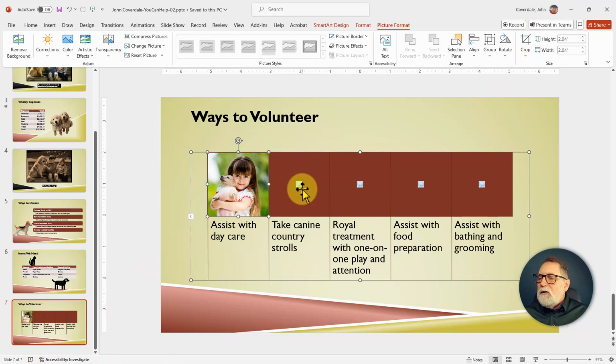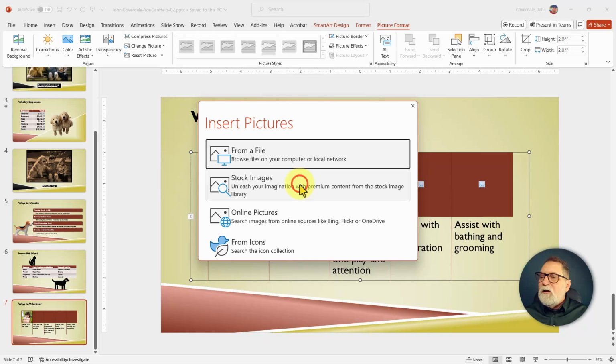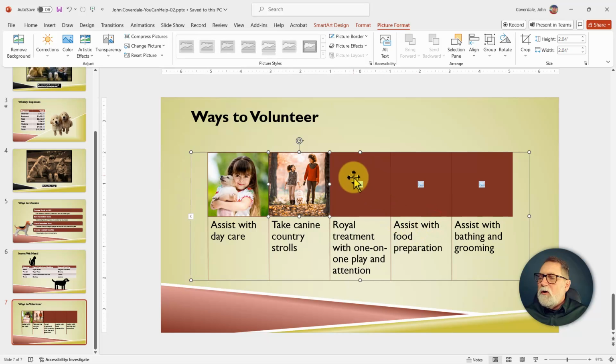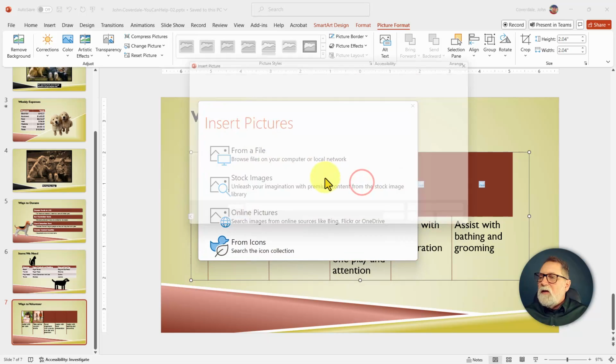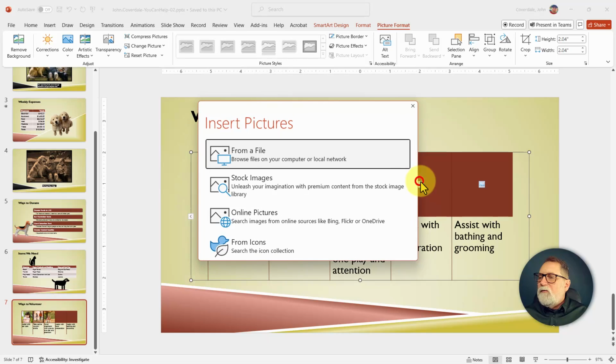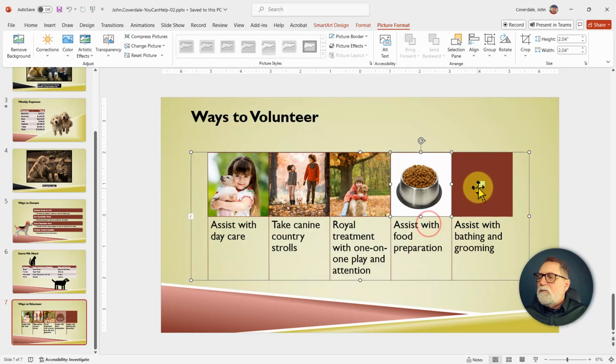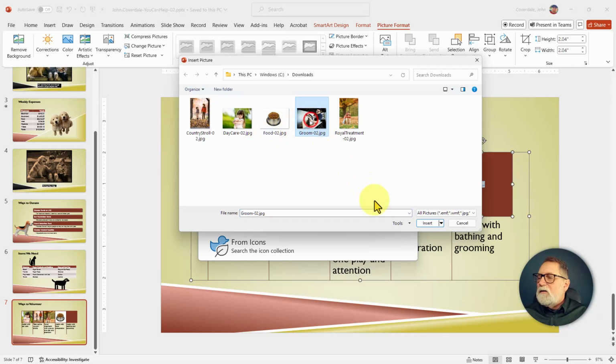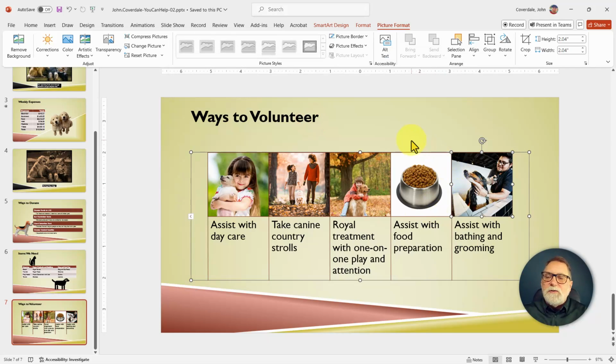Let's keep on going. Take Canine Country Strolls. Let's go from a file and look for Country Stroll. Hit the insert button. There we go. Royal Treatment. Find that picture. Assist with food prep and assist with bathing and grooming. We're just going to do this every time until we've used all of the pictures. And that should be the end of this slide here.